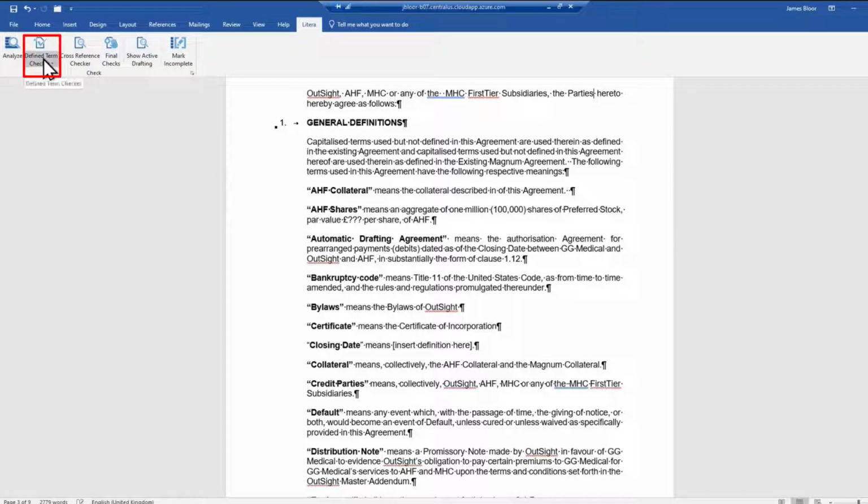Well, we can check selected text only. Notice it's a split button. The top part of the button will run the defined term checker on the entire document, but our access point was via analyze and the defined term issues report.